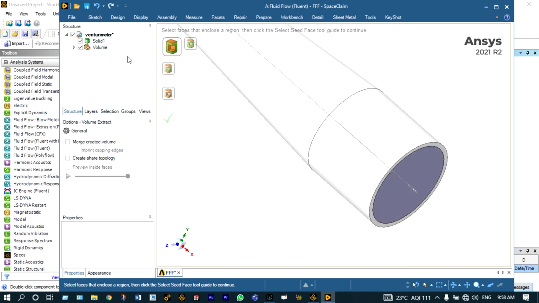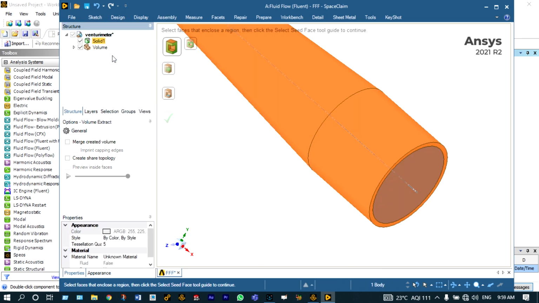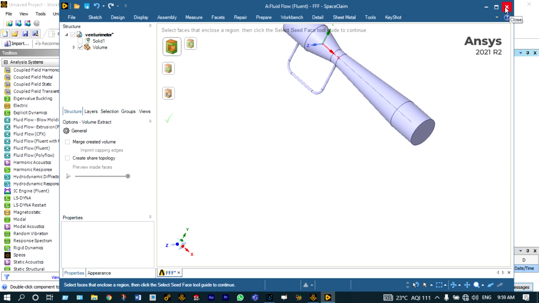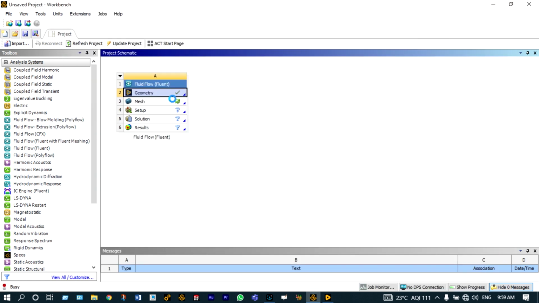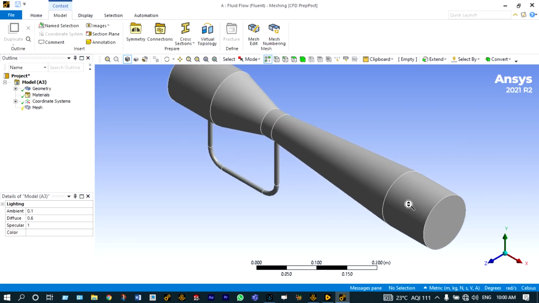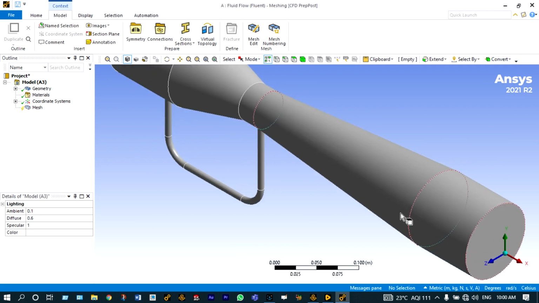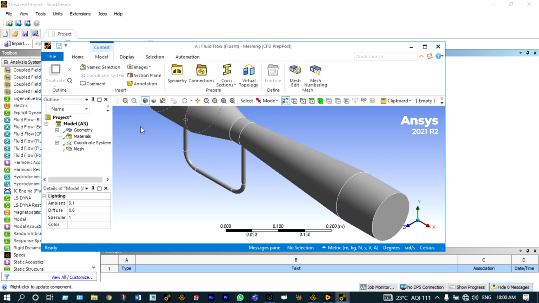We have to exclude this solid volume, suppress for physics. Let us close this and we'll go back to the fluid environment. Let us update this one. This is the model. You can see boundary is not available. Boundary is actually hidden. We can check it from here again. You can see the geometry and you can see that volume is generated only. The boundary solid parameter is not provided here, right?